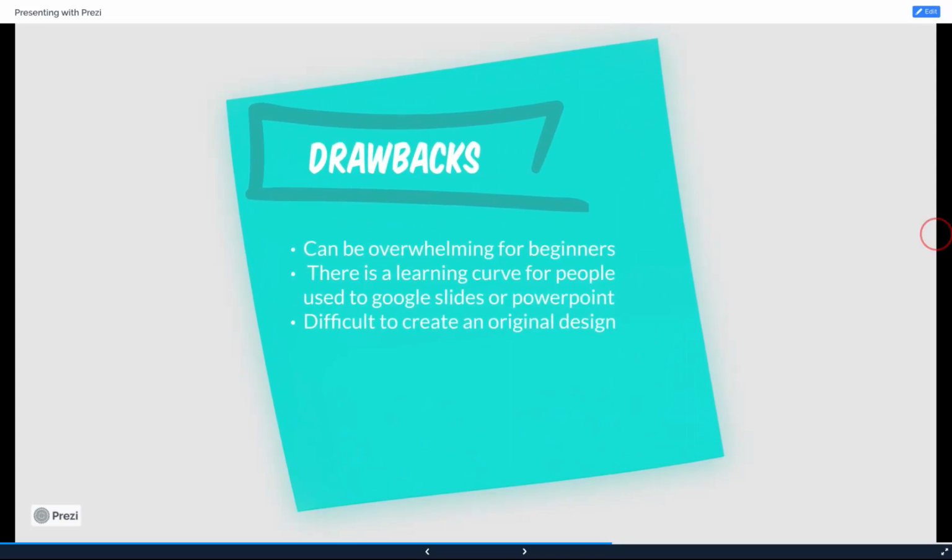Okay, some of the drawbacks, there's a lot here. I know for maybe some people that aren't tech savvy, this does take a little bit to learn. Whereas Google Slides and PowerPoint are very easy to learn and pretty much self-explanatory. You make a slide, add the information, go to the next slide. This can be a little difficult.